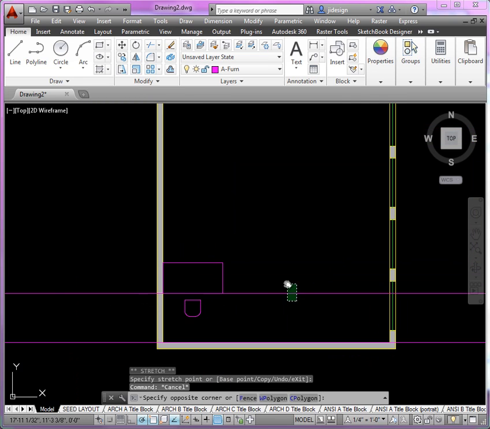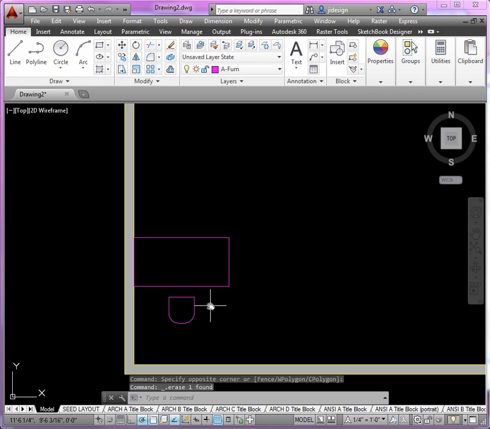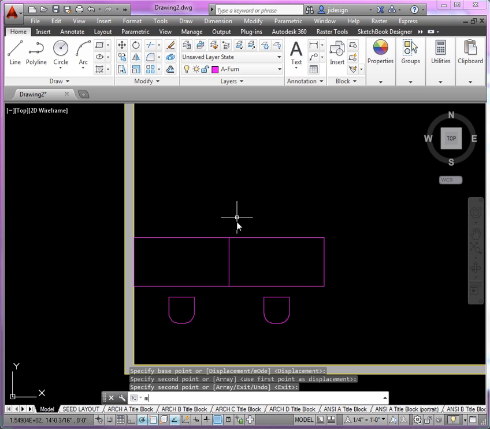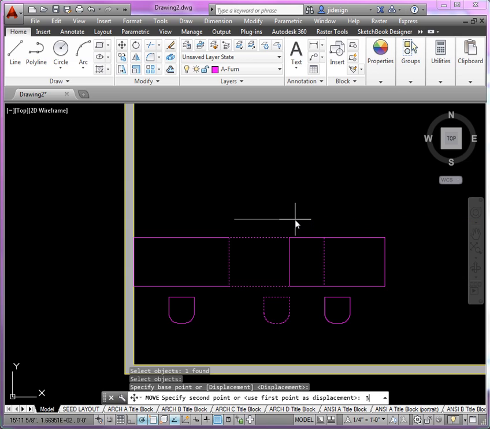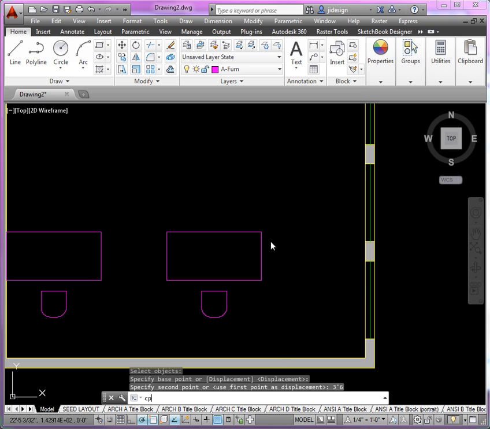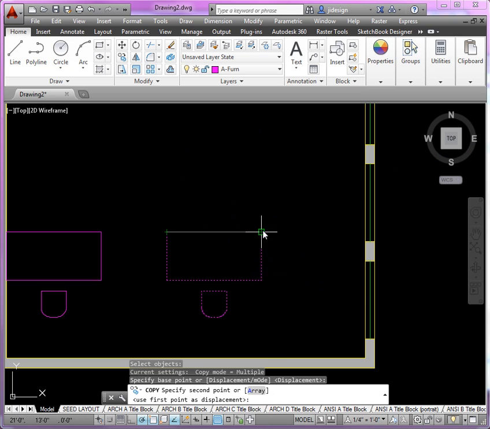All right, that's one instance. And you can see there how I can delete that information. And then now I need to make another copy 3 feet 6 inches away. Okay, so I'll just CP for copy, or select and right click. Make a copy like this, escape, and now I'll move it 3 feet 6 inches away. Make yet another copy. So CP, select the object, select the base point, and then the second point.